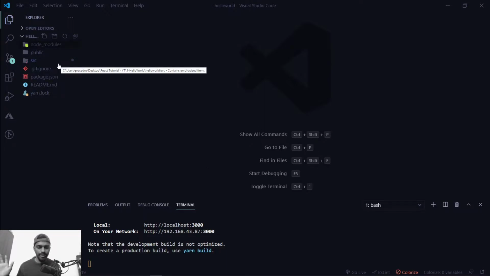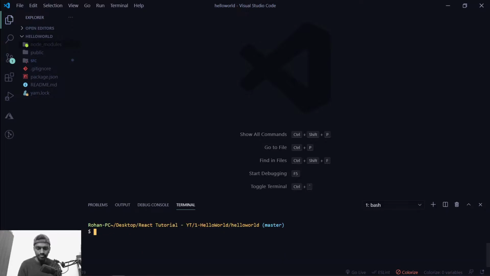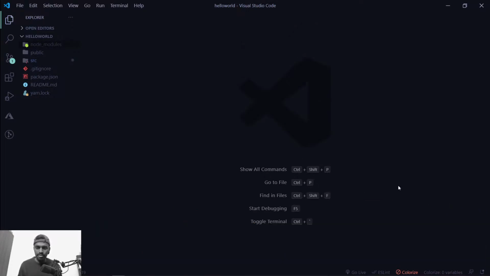In the last video, we created this folder structure using Create React App CLI. I hope you have read the documentation of CRA on its official page. So today we are going to explore and understand what each file does and what role it plays. First and foremost, let me stop this server and close this terminal. We are going to understand every folder and file present here.